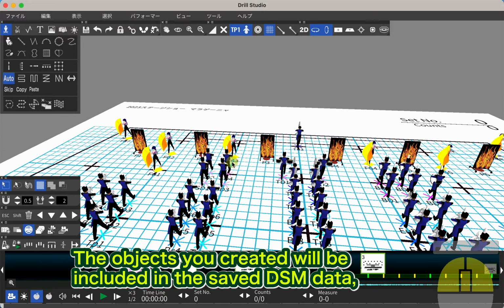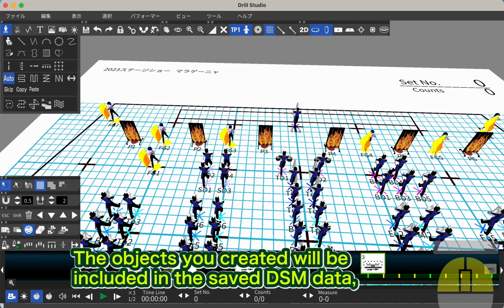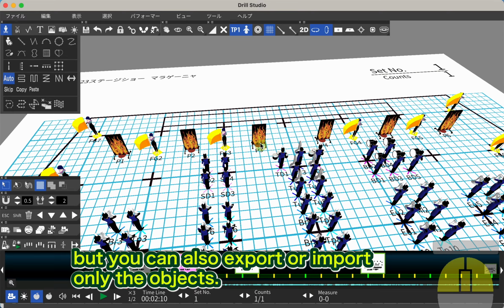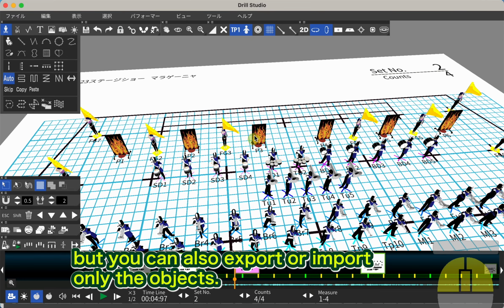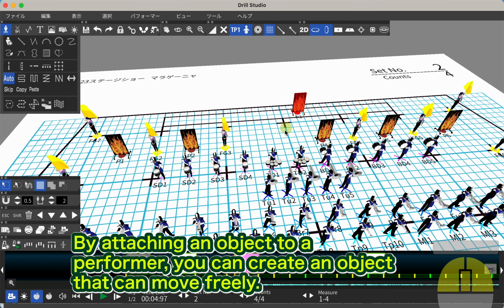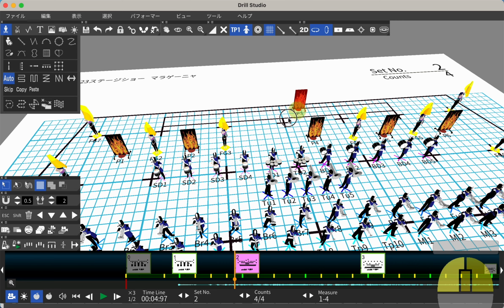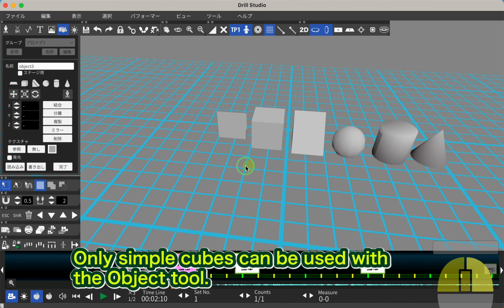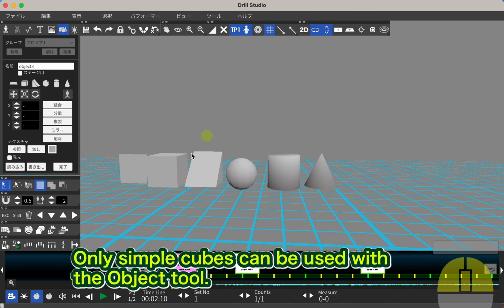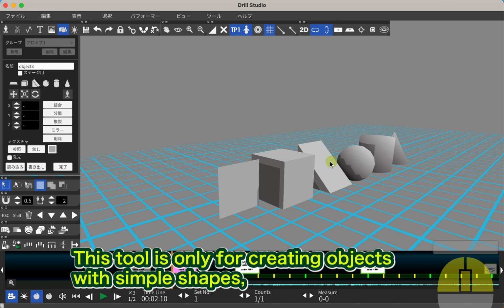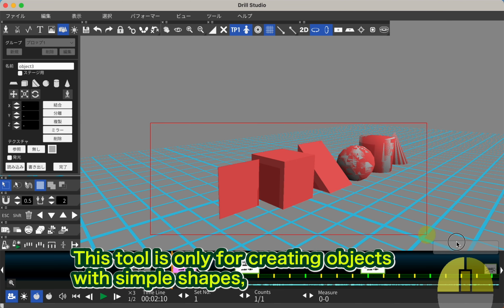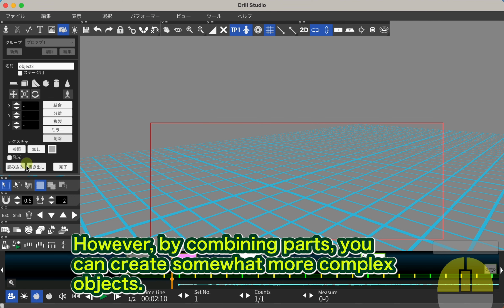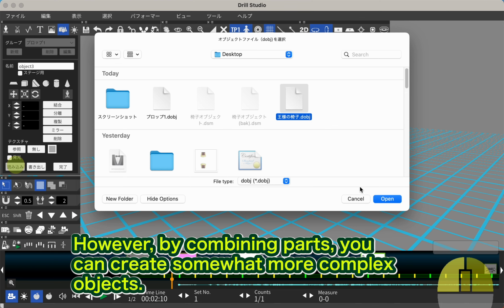The objects you created will be included in the saved DSM data, but you can also export or import only the objects. By attaching an object to a performer, you can create an object that can move freely. Only simple shapes can be used with the Object tool. This tool is only for creating objects with simple shapes. However, by combining parts, you can create somewhat more complex objects.